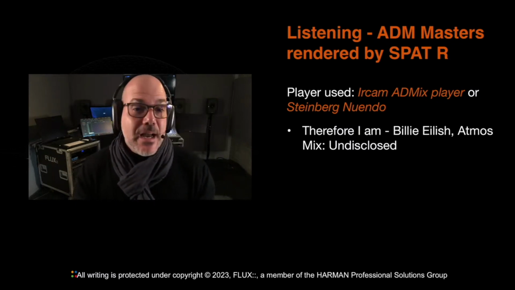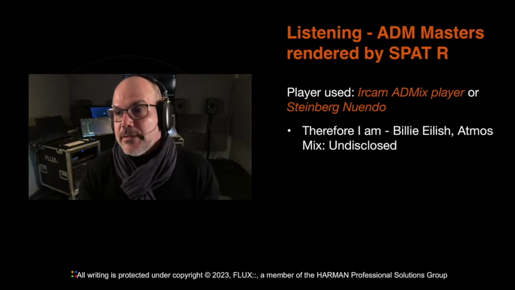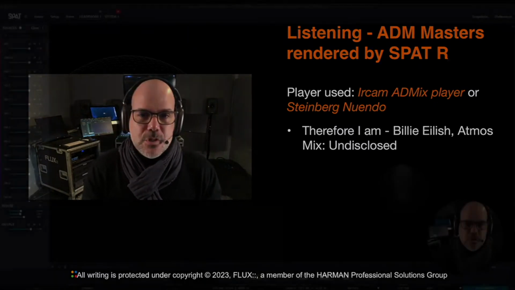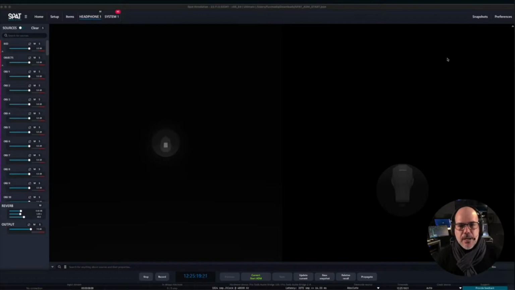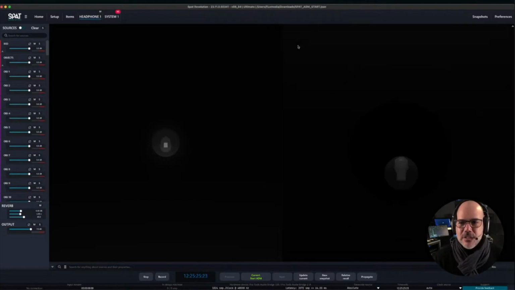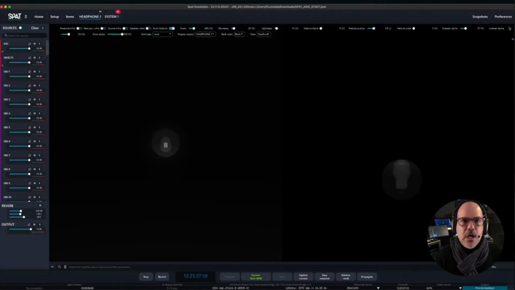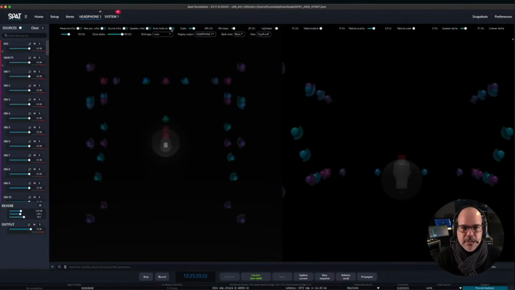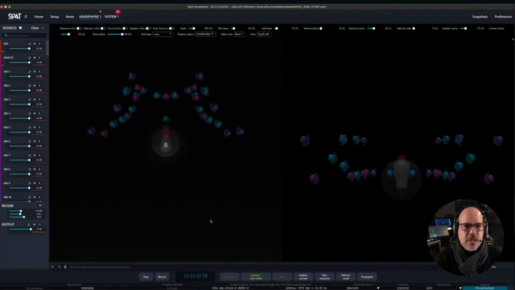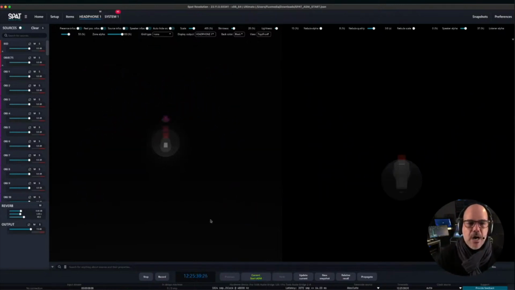So let's dive into SPAT. We are in SPAT Revolution. Now you're going to say, Hugo, I'm not seeing any objects. Yeah, this is thanks to a new feature called auto hide, which doesn't show me sources that are not active. If I disable it, now you'll see the scene. And I can recall the start position. All the objects are dead center.